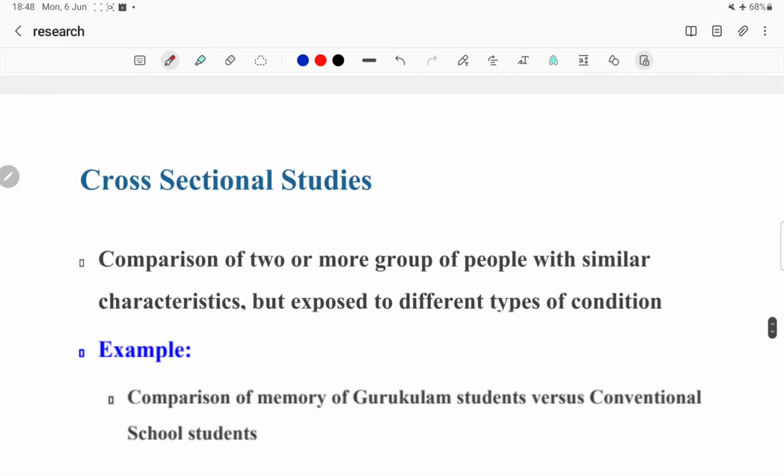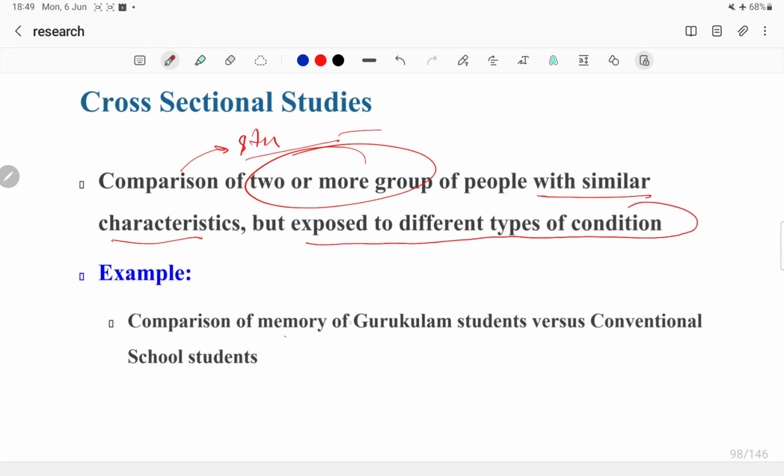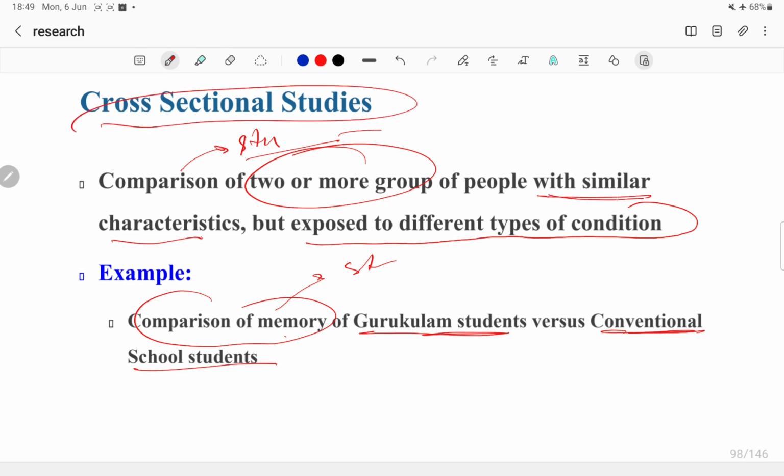And a cross-sectional study is where we use two or more groups with similar characteristics, like students. There will be two or three groups of students, but they are exposed to different conditions. For example, a comparison of memory of students who are studying in Gurukulam and those studying in conventional school. So we are comparing, and this is called cross-sectional studies. Same characteristics but different conditions.